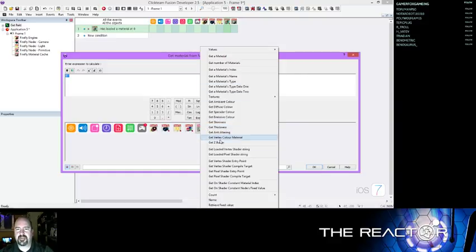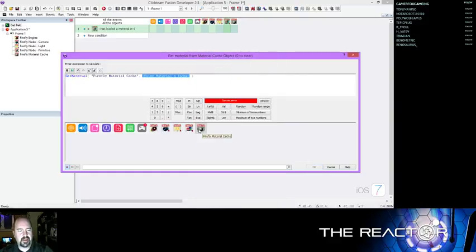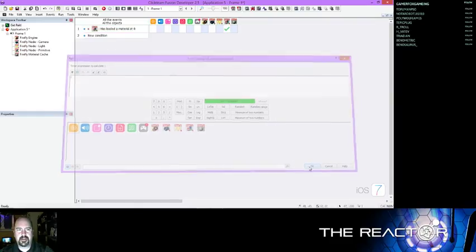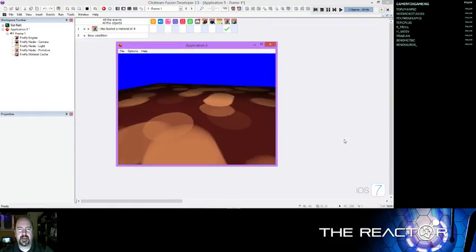See what I mean by tons of options? Get a material, and we're going to get material 1. It might actually be 2, but we'll find out in a minute. And then 0 for the index. So we run it, and there's our floor. So now we have a floor. And like I said, it's a horrible looking floor.